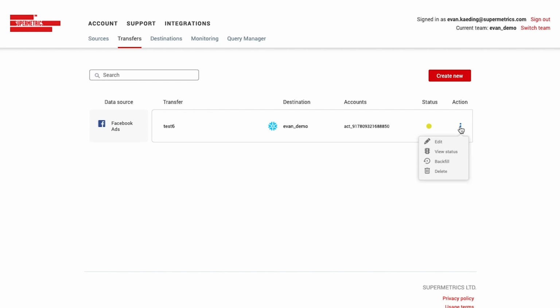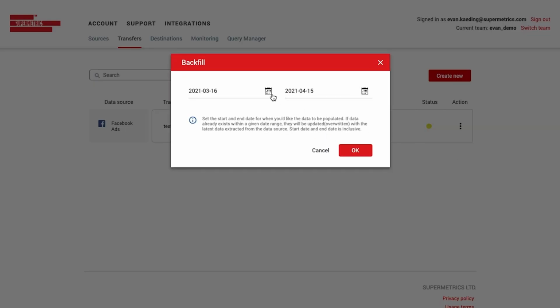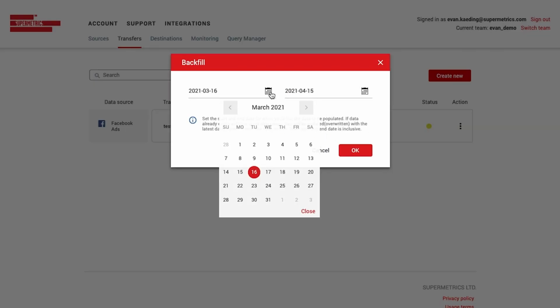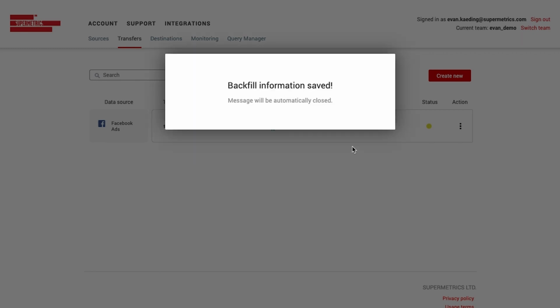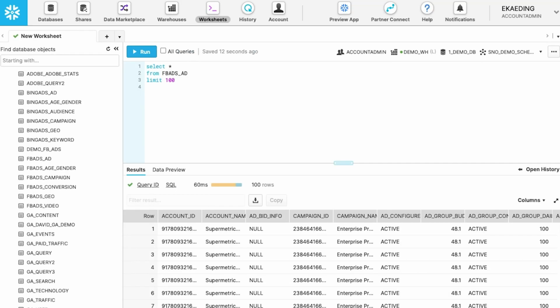When you're done setting up a new transfer, you'll see it under the Transfers tab. From there, you can easily create a backfill to get your historical data flowing directly into your Snowflake instance. Once your transfers are ready, you can see all of the data that you just moved represented as individual tables in your Snowflake instance.